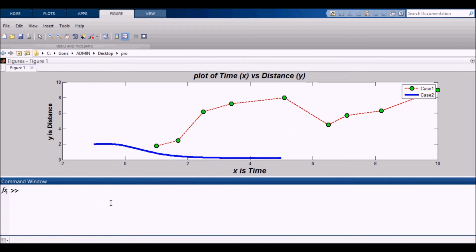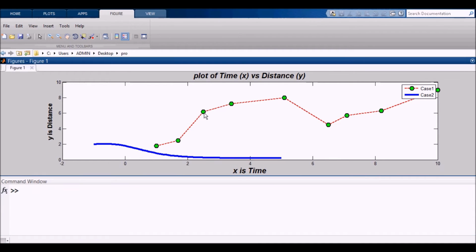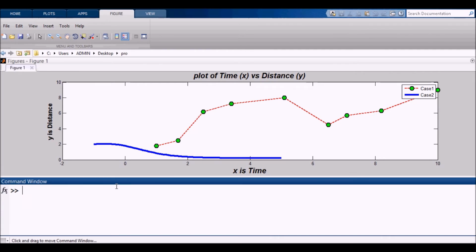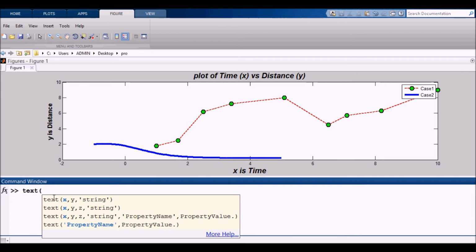Here the plot is already there. I want to put the text somewhere here, at this point. So let us see text of somewhere at 4, and I want to put it at this point. Let us take 4 comma somewhere around 6. The y axis is 6, and the string is given as 0.1.